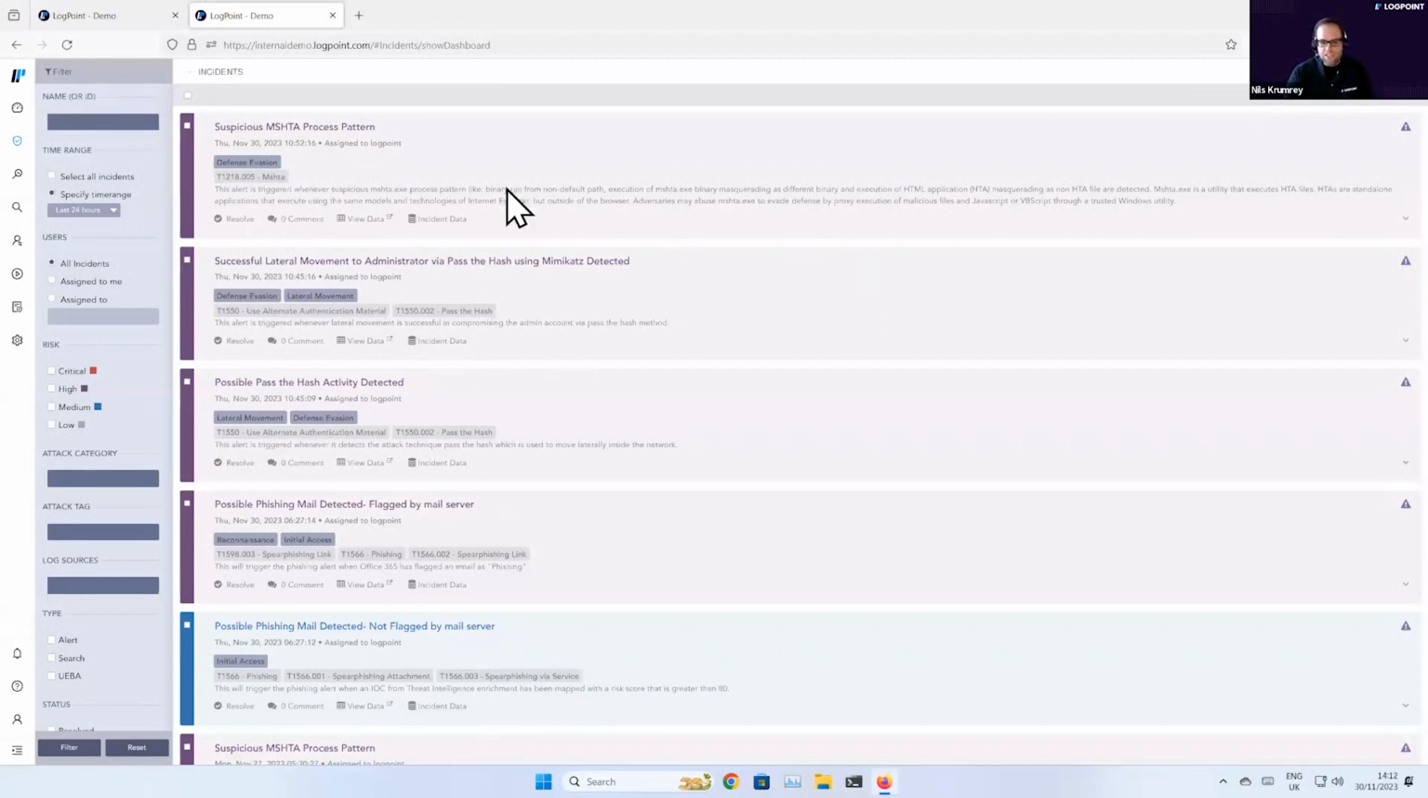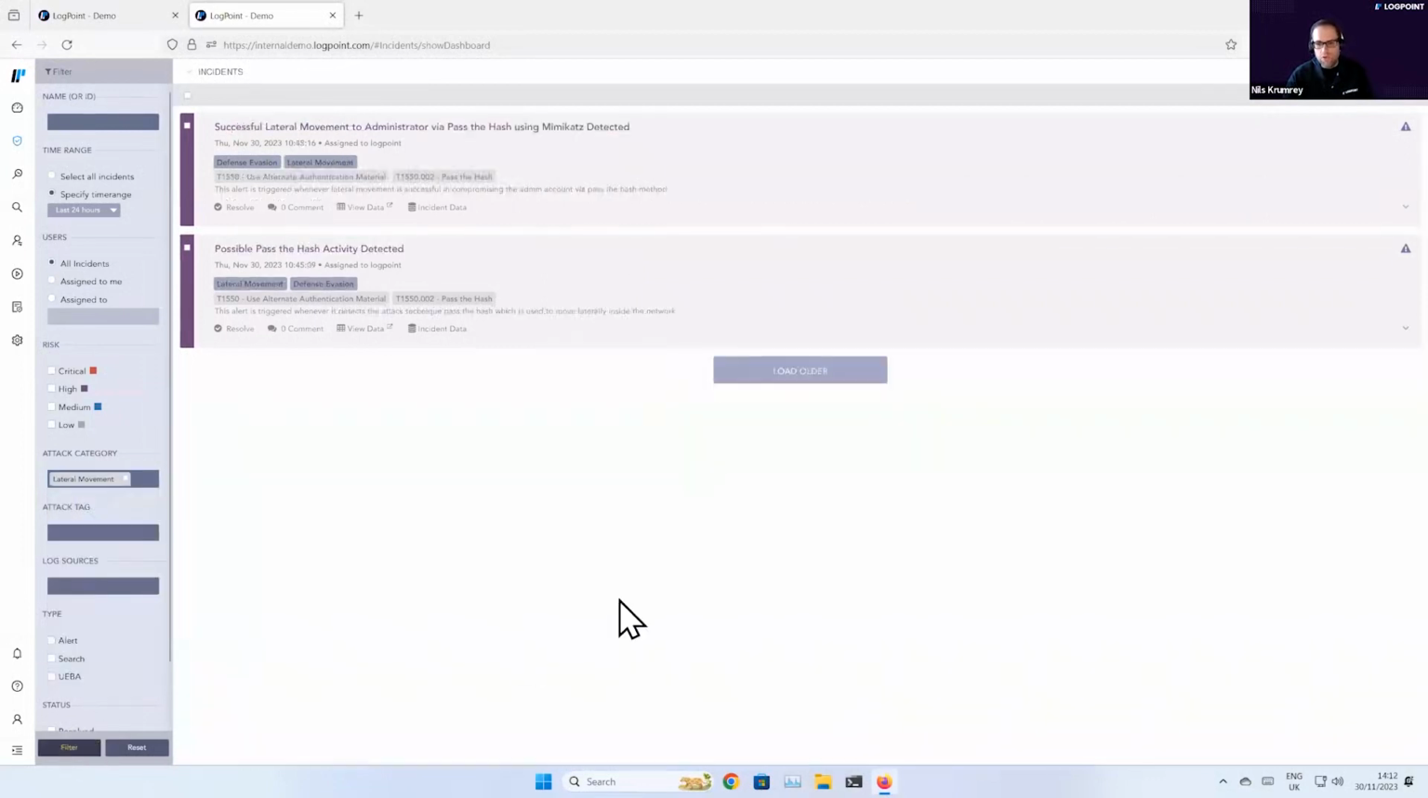And I am going to take a look at how something like this might manifest itself in Logpoint in a relatively real-world scenario. It's an interesting question as to how you would spot data exfiltration in your environment. In this case, I'm going to filter on a specific MITRE ATT&CK category, which is actually lateral movement. But it could be something like this that you spot in Logpoint as an incident.